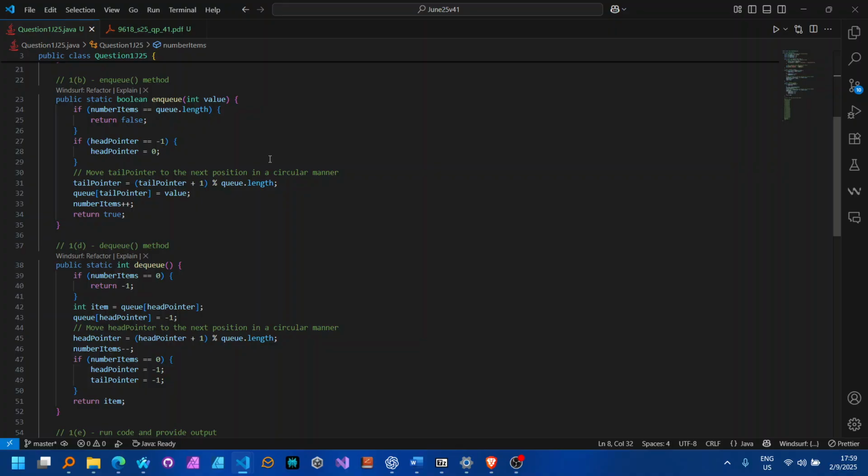Then we are also going to move ahead and set the head pointer to 0. That is to say, if the head pointer is -1, it means that we have nothing in the queue. Essentially our queue is empty. So we are going to set head pointer to 0, because after that action, we are actually going to have the first element in our queue. On lines 30 to 34, we have the statements that are essentially going to allow us to push our element into the queue.